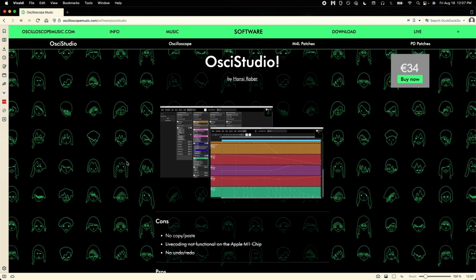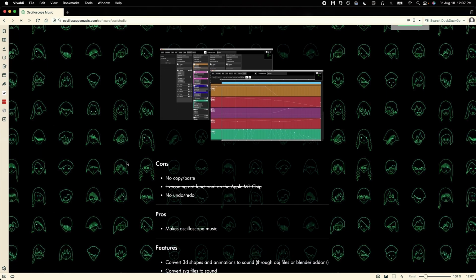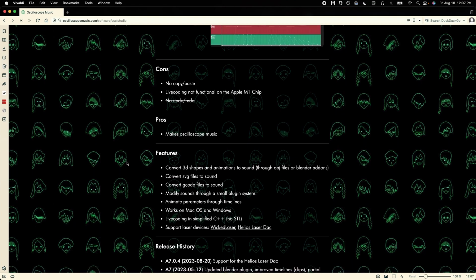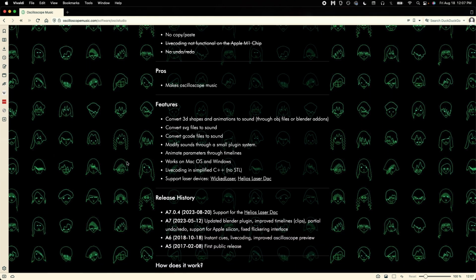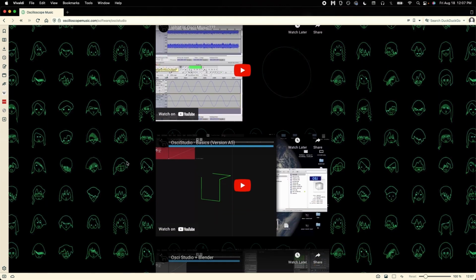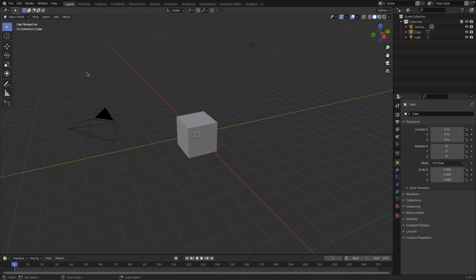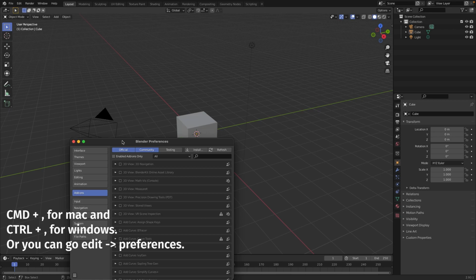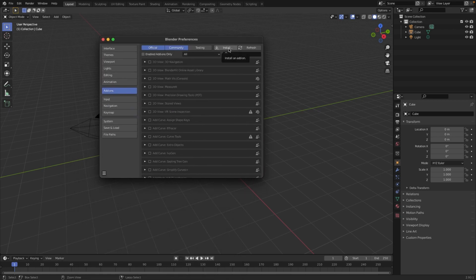This one is not free, but it's only 34 euros, which is a little less than 40 bucks, so it won't break the bank. To connect the two programs, we'll need to install a plugin for Blender that came with OsciStudio. Open the Blender Preferences menu, then go to Add-ons. In the top right, we'll click on Install.